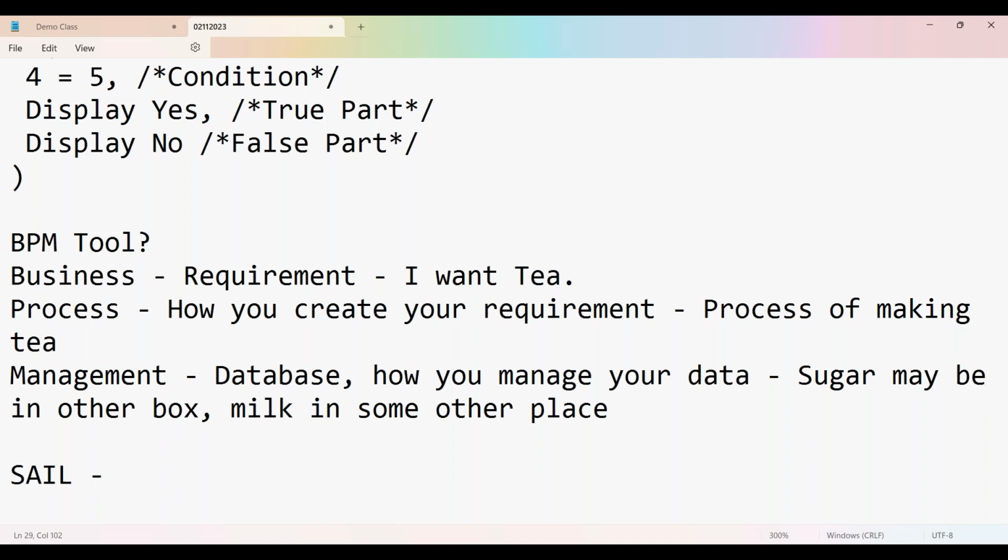So that's what the BPM tool is. I hope you guys now understand what the BPM tool is. Any question? Am I audible, guys? No questions.